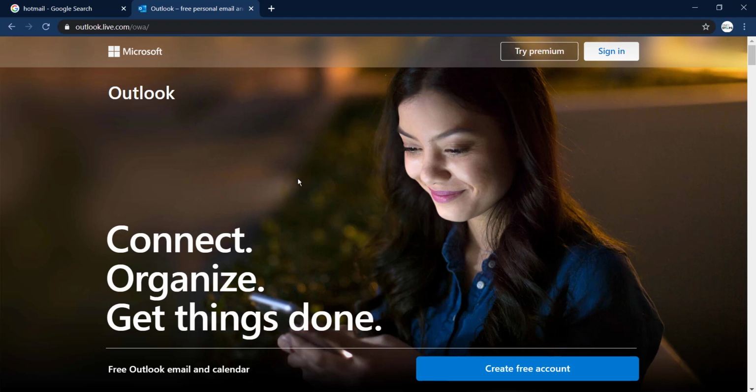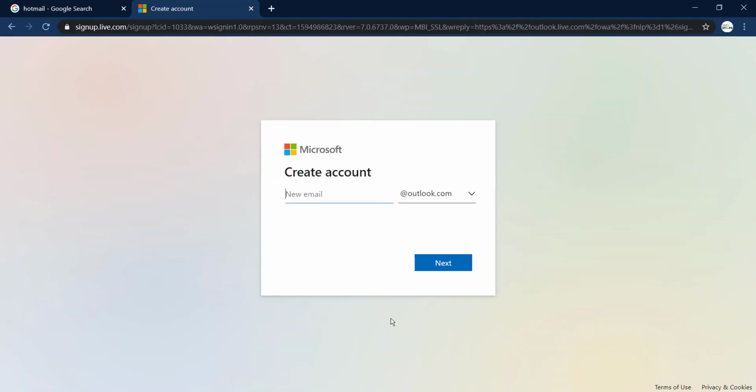And in order to create a Hotmail account, on the bottom right side of the screen, you can see an option named Create Free Account. Click on it. Now, you have to create a new email, so type in a new email, and on the right side of it, instead of outlook.com, choose hotmail.com and click next.